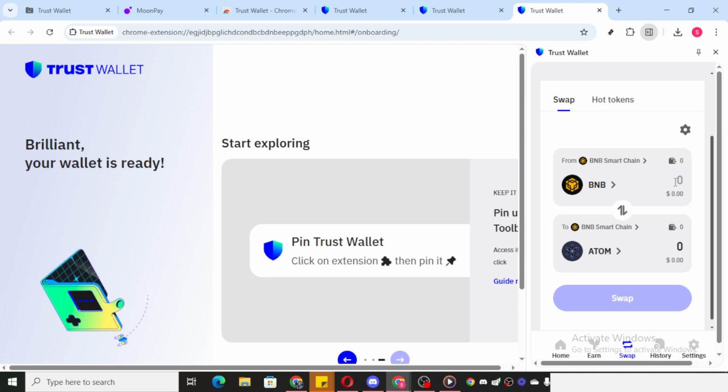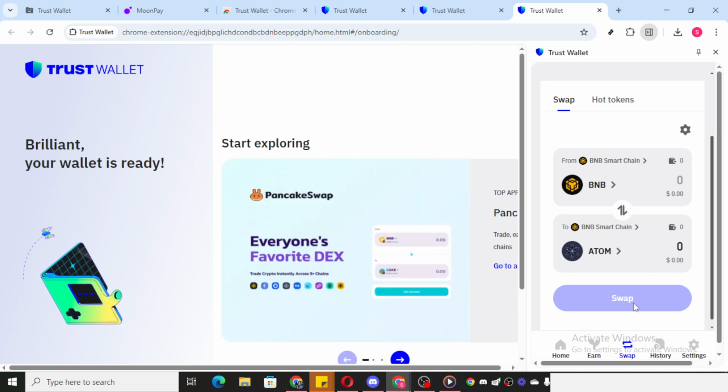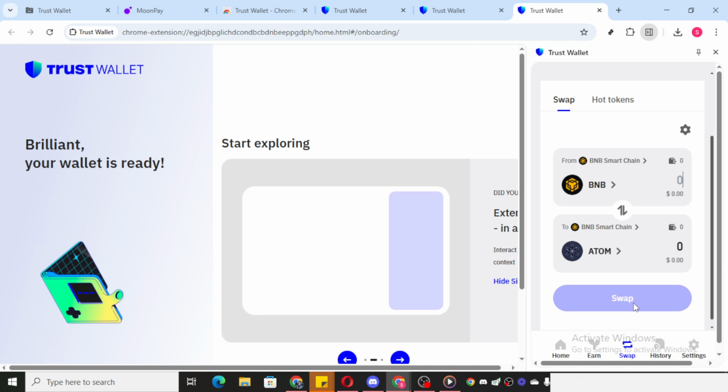This action will lead you to a series of prompts on your screen. These prompts are designed to confirm the transaction details and to ensure you're ready to proceed. They might include summary details like the swap amount, the conversion rate, and any fees involved. Take your time to review these prompts to ensure everything is correct.